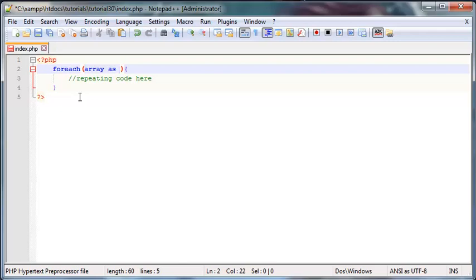So if you're using a normal array, then you're just going to go ahead and type in one variable here, and you can name it anything you want. I'll just call mine value for this purpose, okay, because it's going to actually hold the value of our array element. Okay, and again, if you are using an associative array, then you're actually going to put in two variables here.